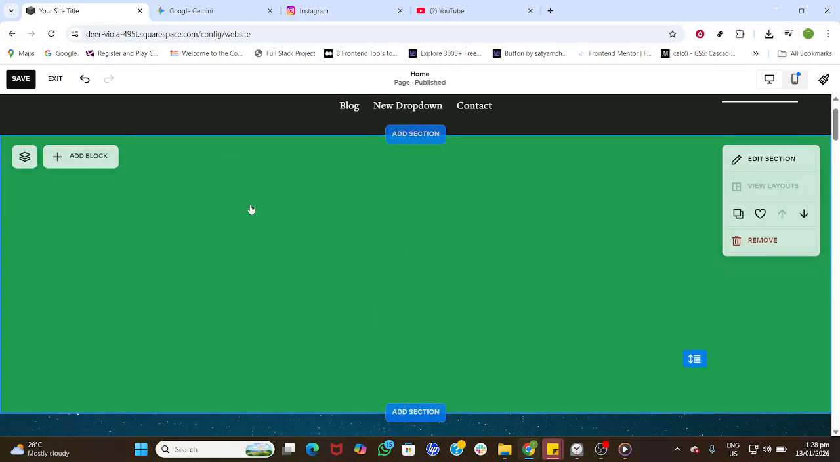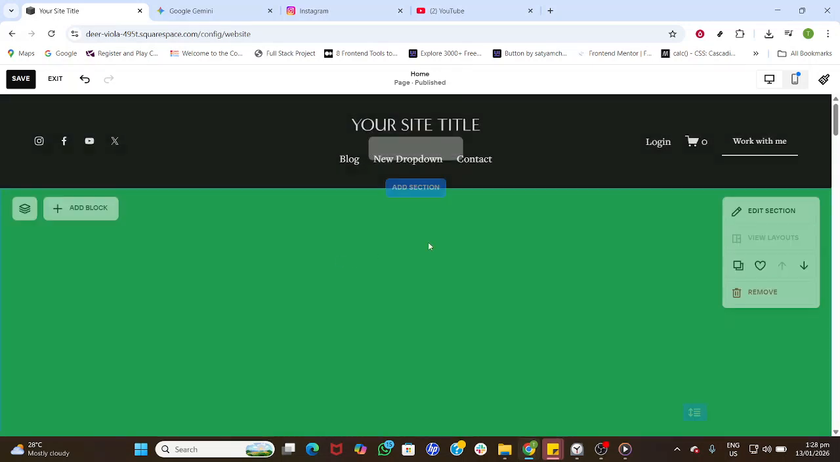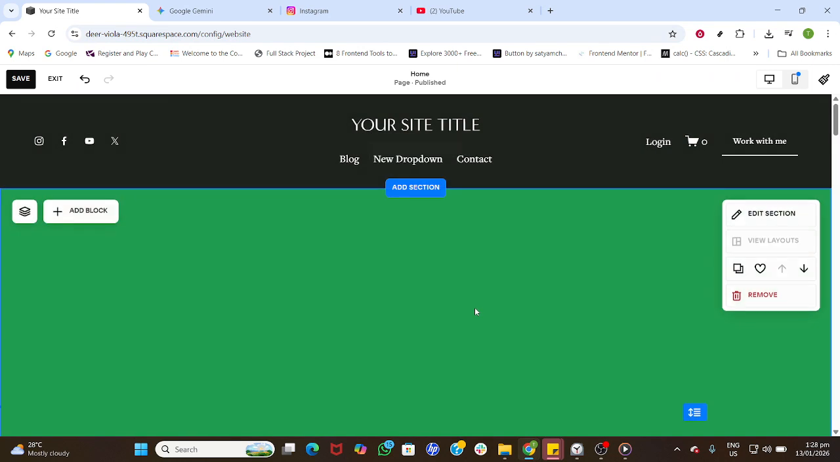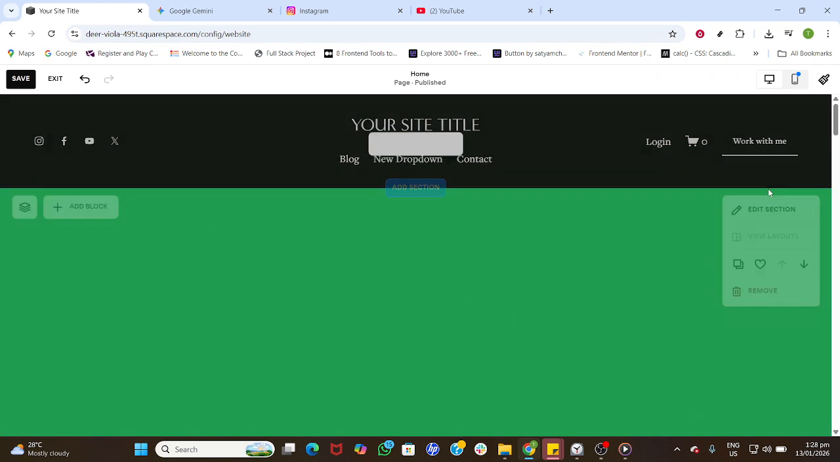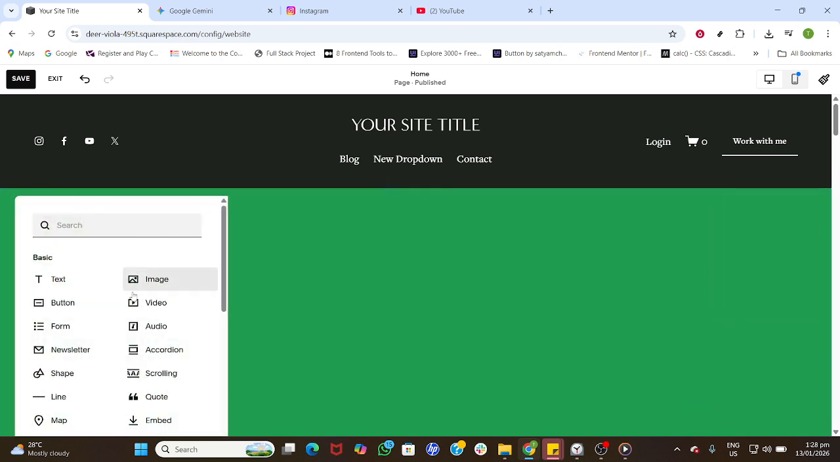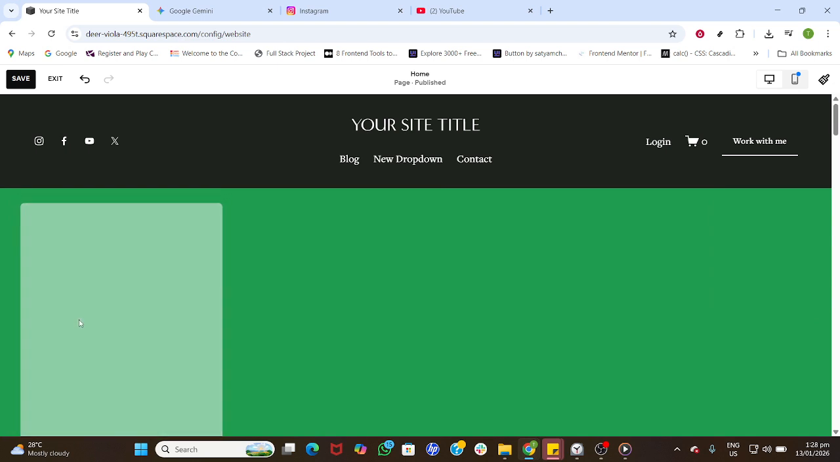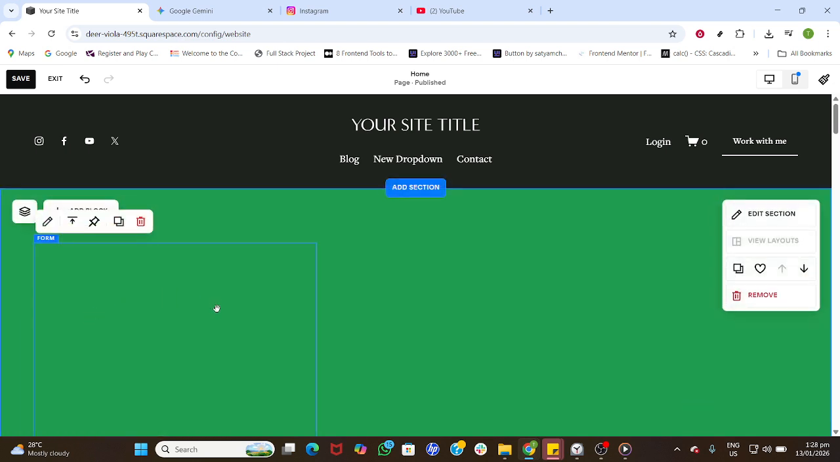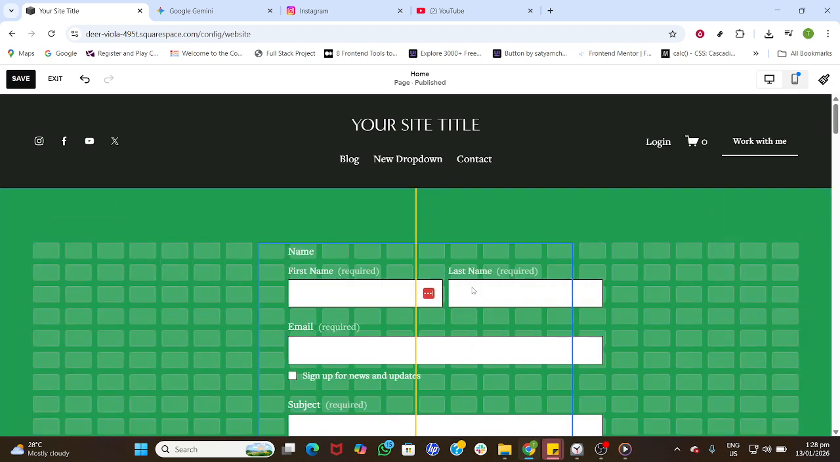In today's video, I'm going to teach you how to add an application form to Squarespace. First, open your Squarespace site and go to the page where you want the application form to live. Enter Edit Mode, then hover over the section where you'd like the form and select Add Block. From the block picker, choose Form.